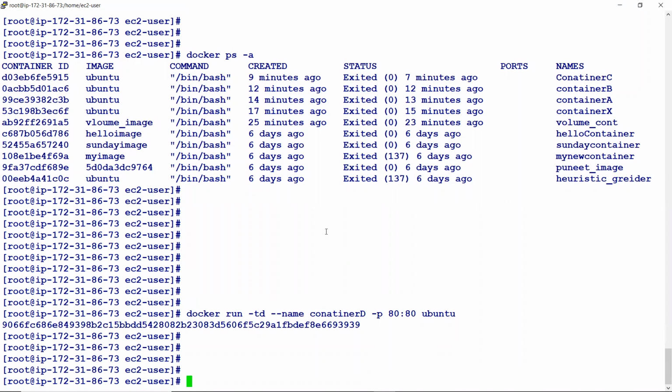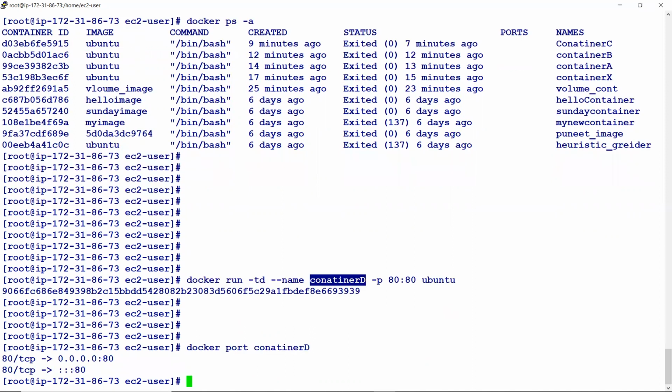There is a command to check the port, to get the information on the ports that have been exposed, that have been published, for a particular container. The command is docker port and the name of the container. See, the commands of Docker are very easy, very self-explanatory. You see, these ports are open now, 80 TCP. Since we did -p, this is not only open to the containers running inside the EC2 instance, but it is also exposed to the outside world.